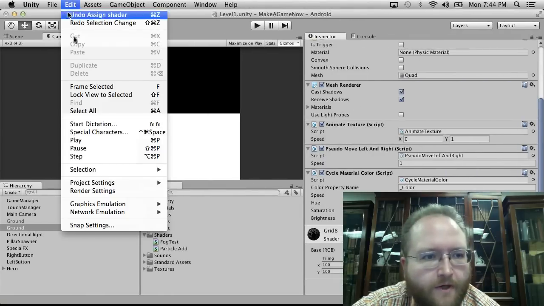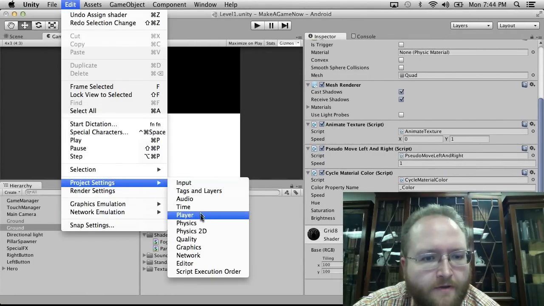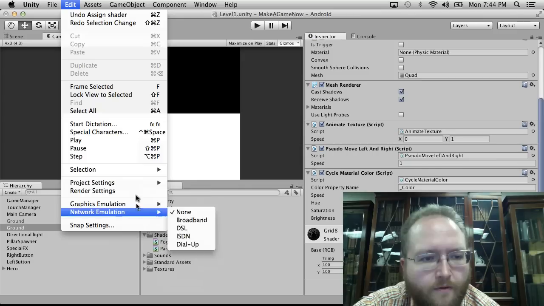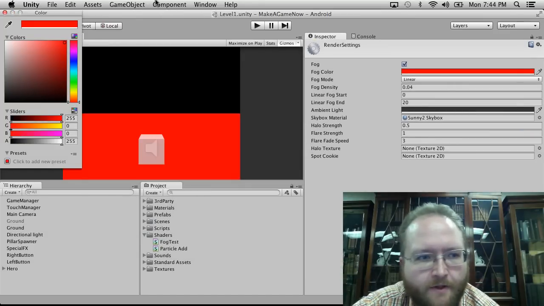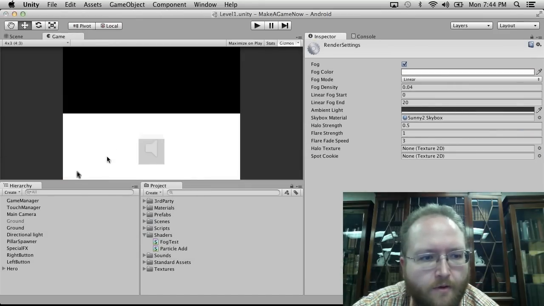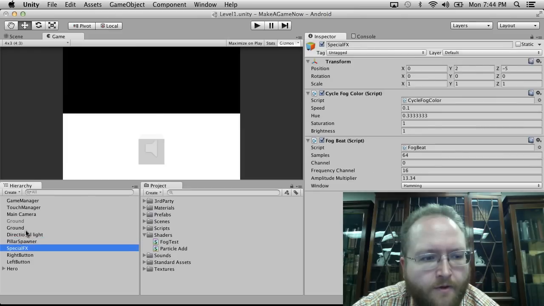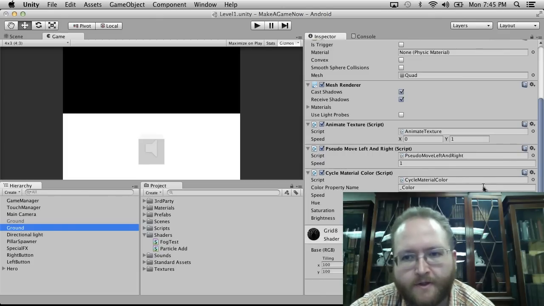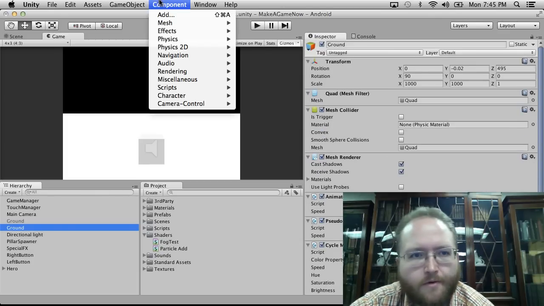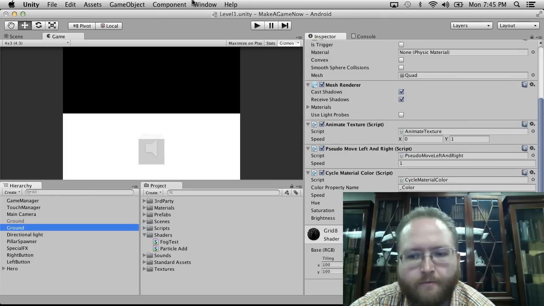So for some reason, project settings, fog, render settings. So if we change the fog color, does it? Okay, so it is changing that. That's a good sign. If we go to our ground, we've got it on our texture, so that's good. It's repeating the same number of times as it was before, so that's good.